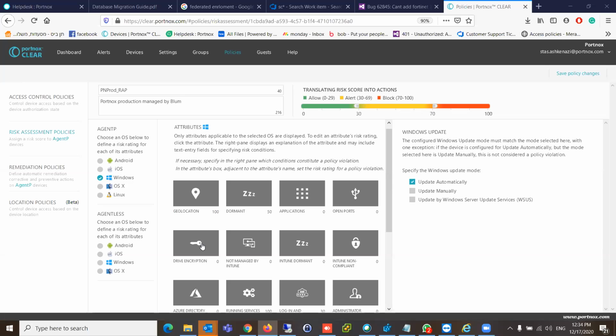So it is possible for Clear to send the risk score, not to an agent, but to other applications, like it's done with Intune. We send the risk score to Intune. So yes, it is possible.